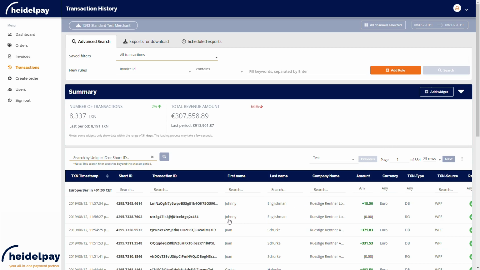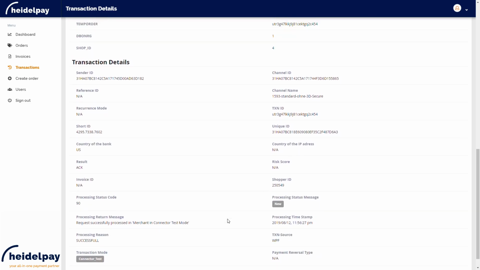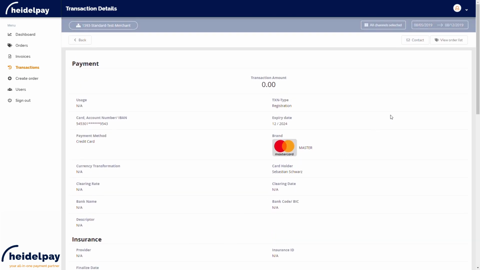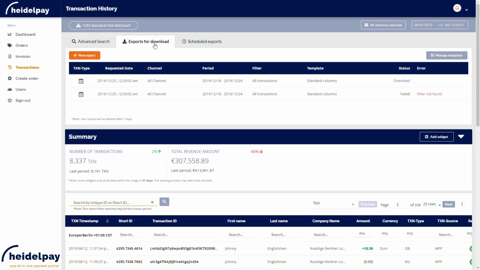Clicking on a transaction opens the detailed view, just like with the order details. Click on the button View Order Details to jump directly to the corresponding order. In the Advanced Search console, you can filter the transactions individually for specific features. If you would like to export your selection to other systems, you can do so in the tab Exports for Download. Detailed descriptions on adding filters and exporting will be given in the coming videos.